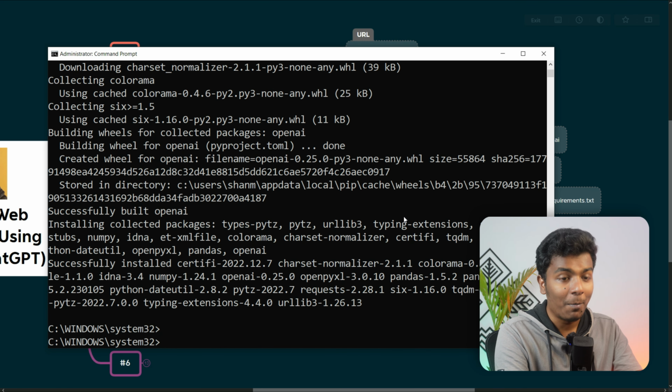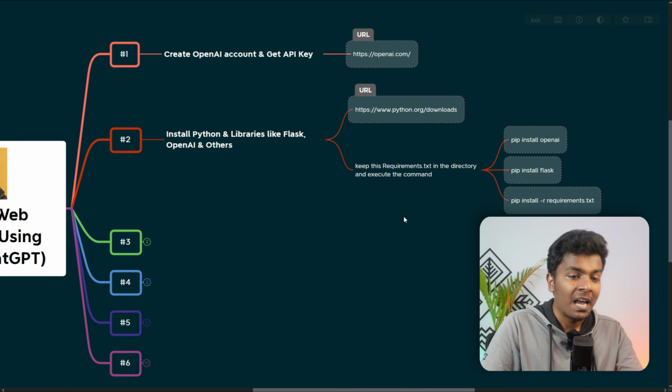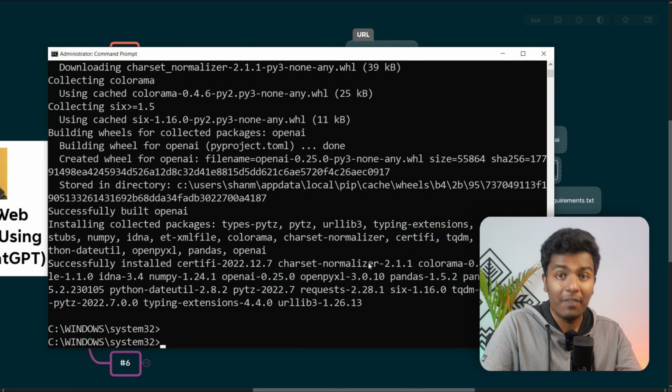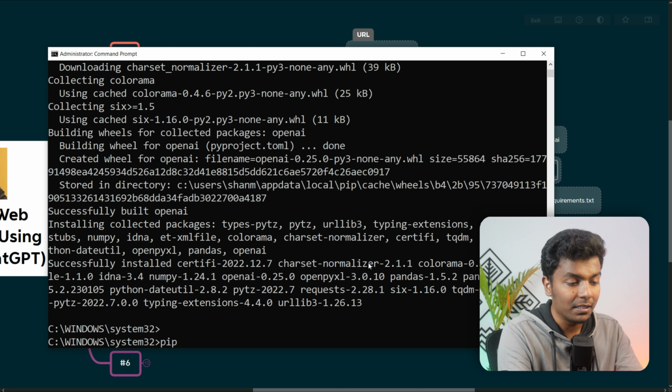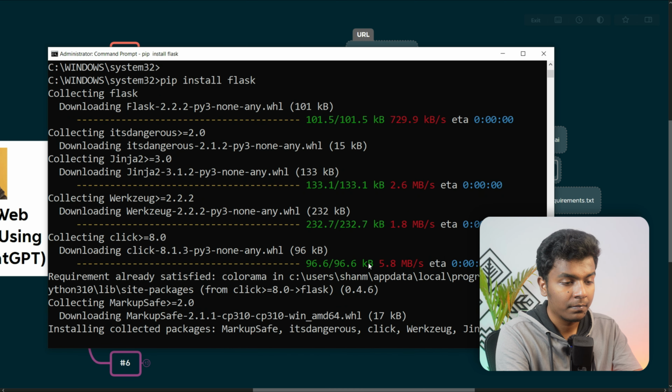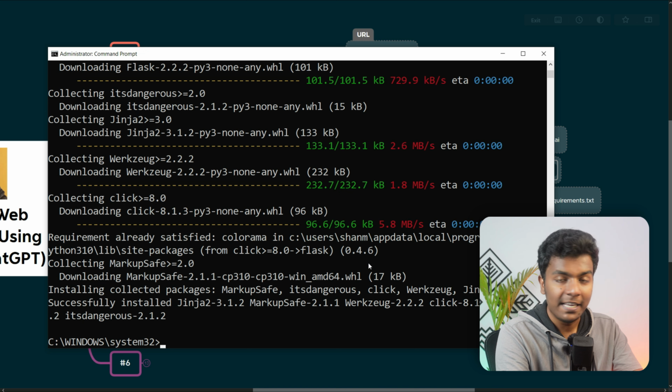Yes, we have completed the installation of OpenAI. And the second library which we need to install is Flask. Flask is a framework which is going to be helpful for creating a web application by using Python. So the command to install that is pip space install space flask. Yes, we have completed the second part, which is installing Flask in our Python.